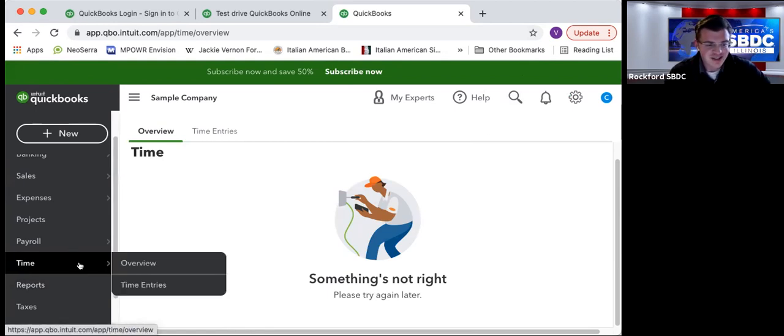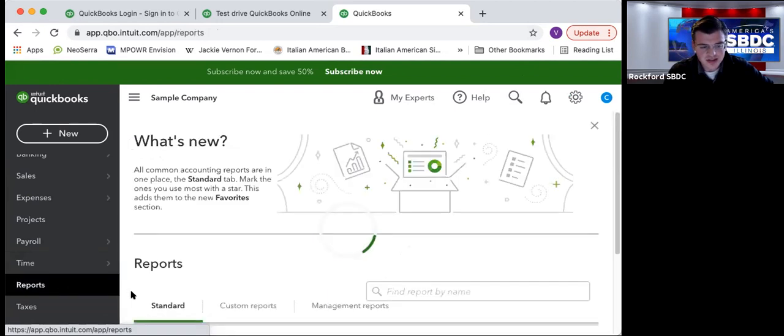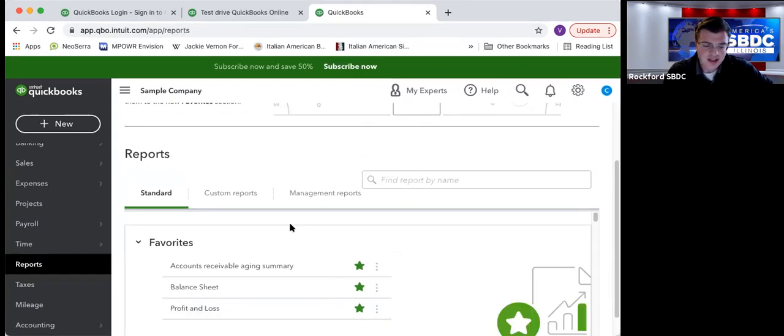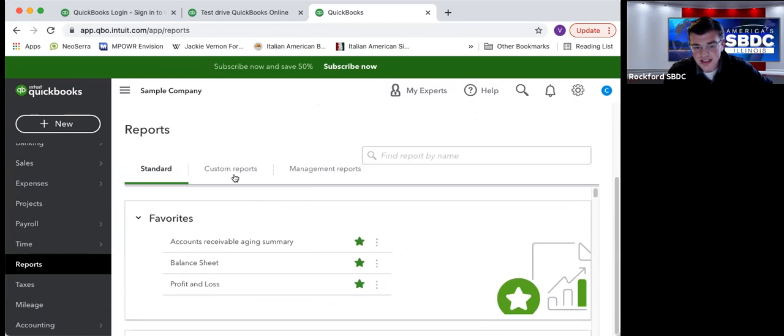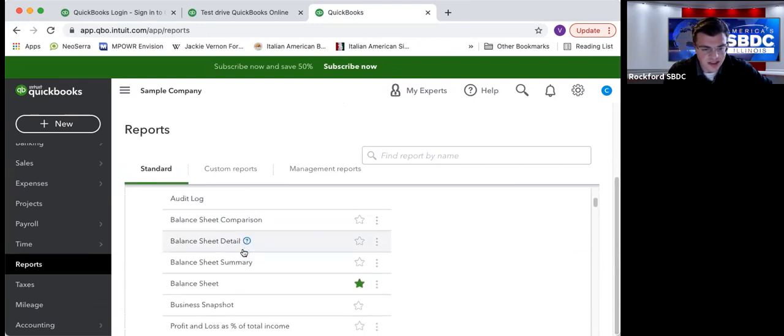Okay, so time is just another feature for, I believe, if you have other employees. But so there's time and projects, the two new features of this. And then what we'll also touch on tonight is reports. So reports are the accountant's favorite part of this, which is profit and loss, balance sheet. And then QuickBooks has so many custom reports, so many that I've never even touched on. They have a lot of different reports that you can play around with on here.